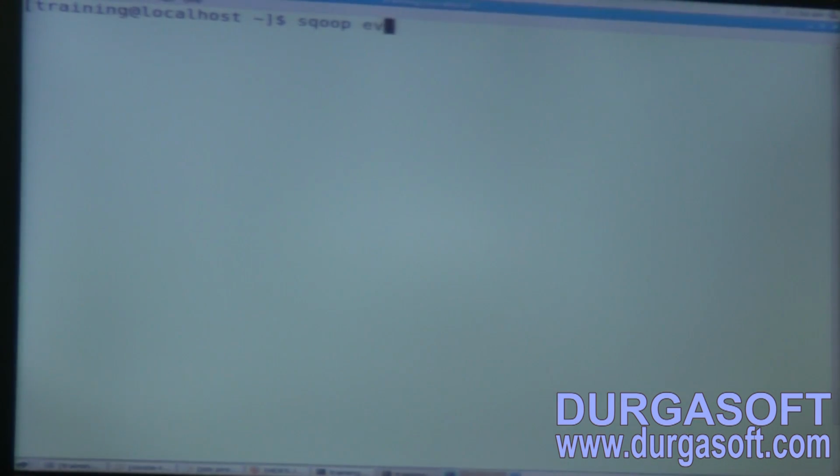Sqoop eval \ --. Why are we using this? To display data here. Eval is for what? Evaluating your data, right?